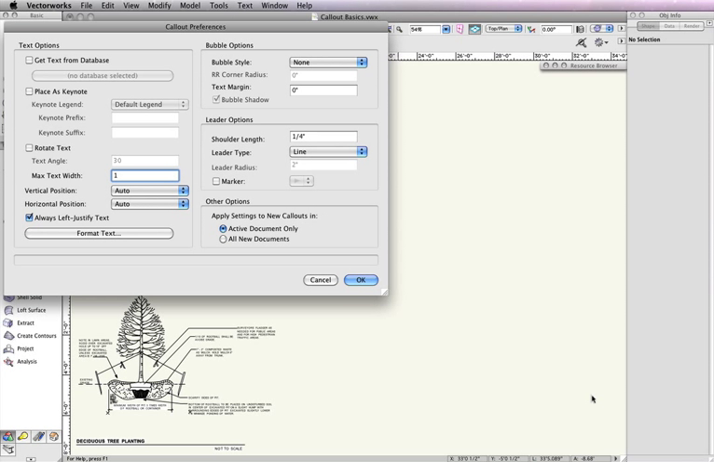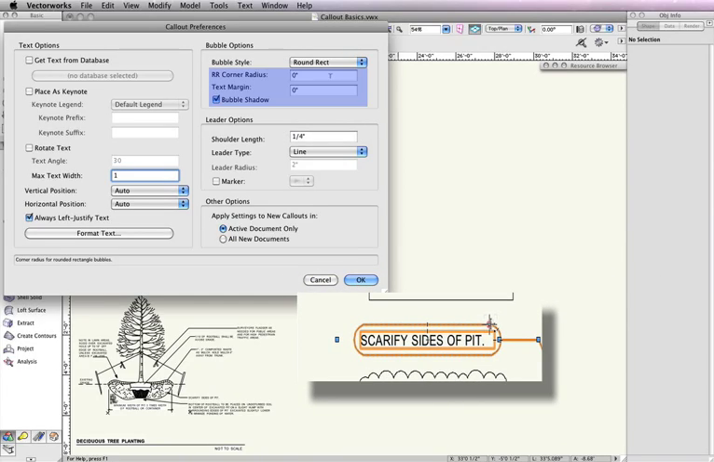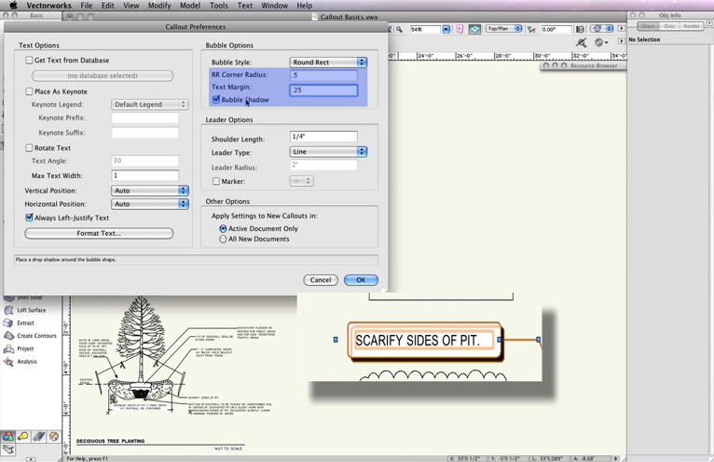In addition to setting a leader line, you also have the option to add a bubble around the callout text. The first setting under Bubble Options, Bubble Style, lets you pick a style from the drop-down menu. If Rounded Rectangle is selected, you can also set the corner radius in the field below. Text Margin sets the distance between the bubble and the callout text. With the next option, Bubble Shadow checked, a drop shadow is added to the callout bubble. Drop shadows cannot be applied to the ISO or bracket bubble styles.